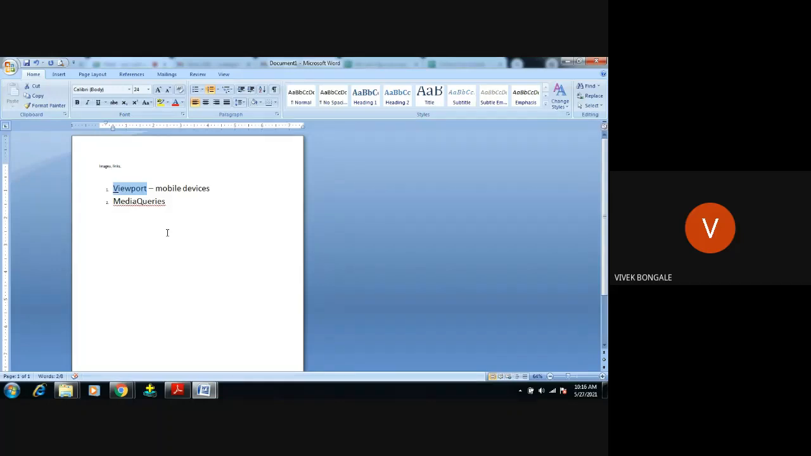Nothing but it should convert that web page to mobile mode. The viewport will not convert the web page itself; it will just give a hint to the browser that you have to convert this web page to this mobile screen. For example, the iPhone may have 500 pixels. Randomly I'm saying, it may or may not.